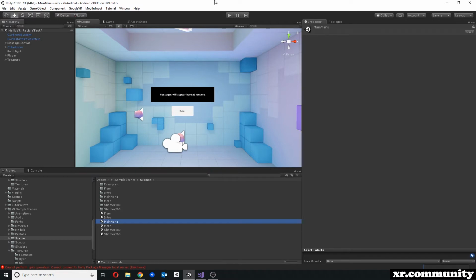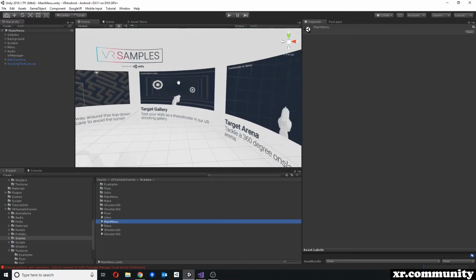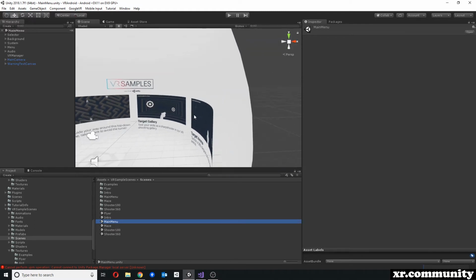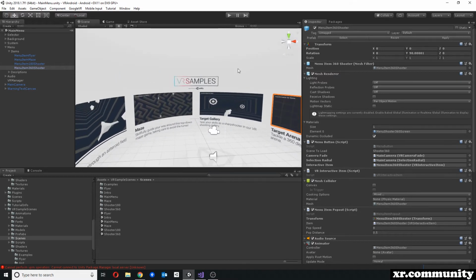The VR Samples already have a radial reticle that we can use, and it works with these interfaces here. It's important to note that those interfaces are meshes with mesh colliders attached. As we will see, it is a difference between raycasting against meshes versus UI elements, and that's important for us.